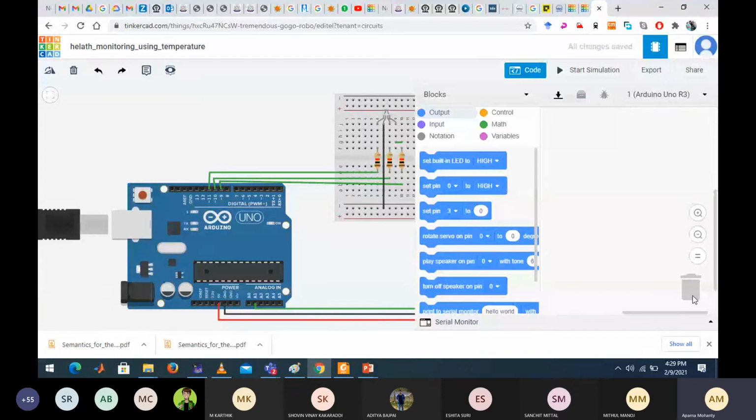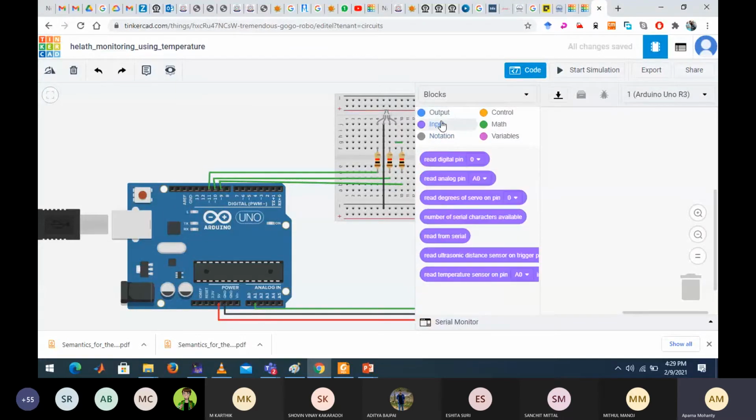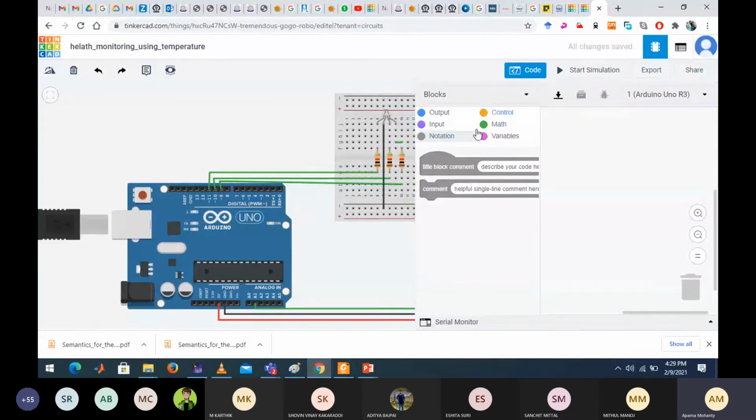Clear? Shall I move ahead? Okay, next. The first thing you can see in the block section is there are 6 different headings: output, input, notation, control, math, and variables. Just click each one of them and see what is inside. This is outputs, which has set built-in LED to high. Output means how your LED will behave, which you can select from here. And this is the input section: read temperature sensor to pin. We are reading from pin A1, so we'll make it pin A1. Then there is notation, which means the heading of the code. This is just for your understanding.